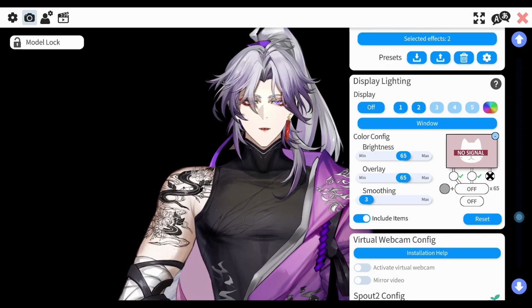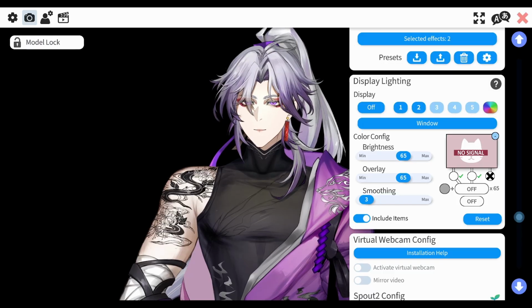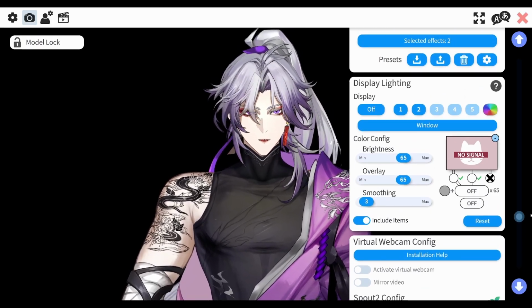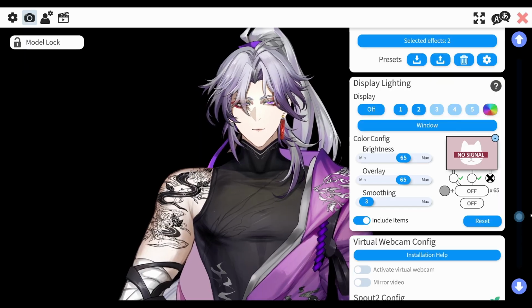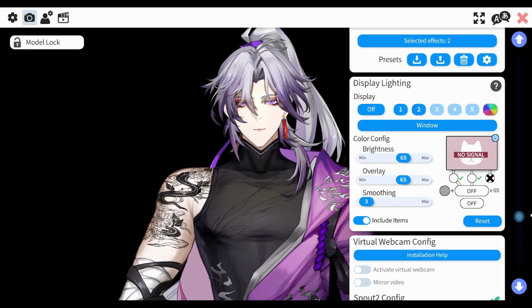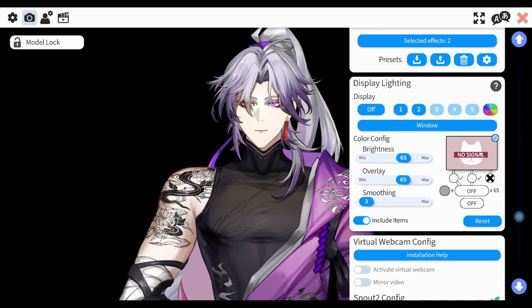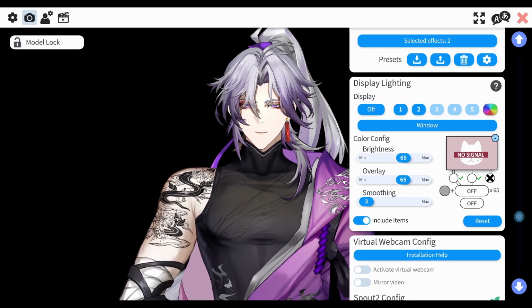One thing I think can really help blend your character into the scene, and it's quite a big one, is if you come back into VTube Studio and scroll up, you can see display lighting. This is a really nice, cool little tool inside VTube Studio that I think a lot of people miss. You may see there's this no signal thing here, and you wonder what that is doing.